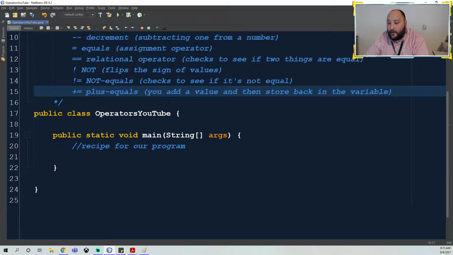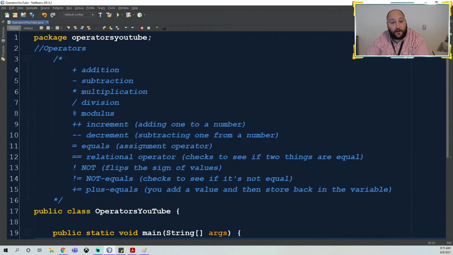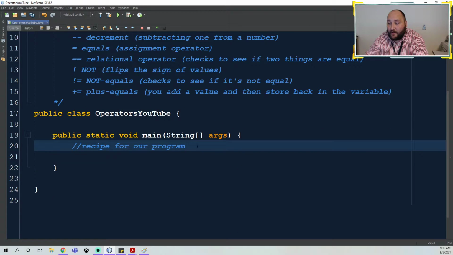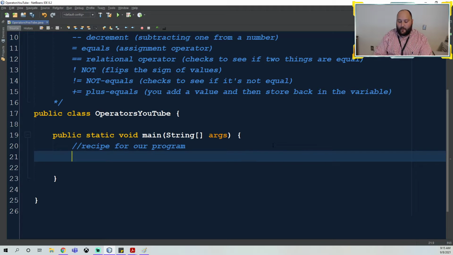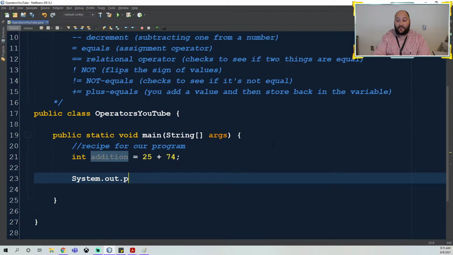So, recipe for our program, we're going to scroll back down to our main method here. I want to start with a variable called addition. Addition is just going to be the addition of two numbers. So maybe I do 25 plus 74. Everybody agrees that's an example of how addition works in math. To check that it actually works, we just need to print addition.